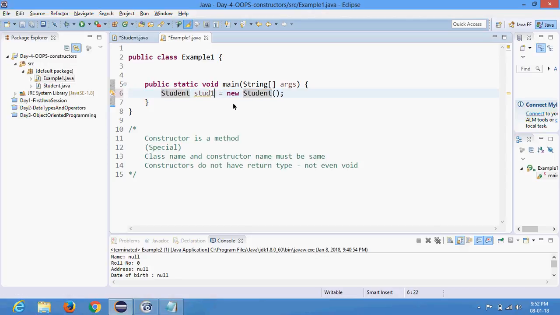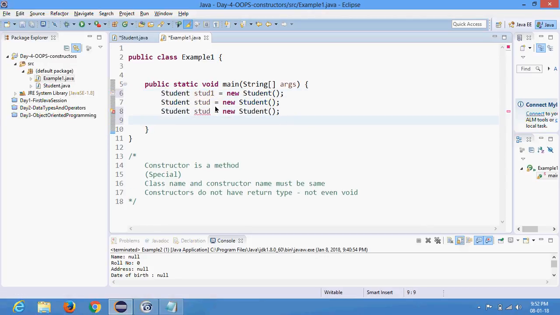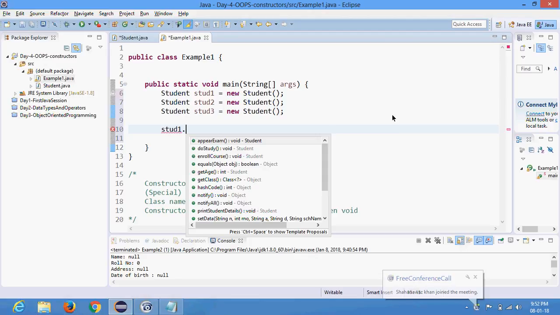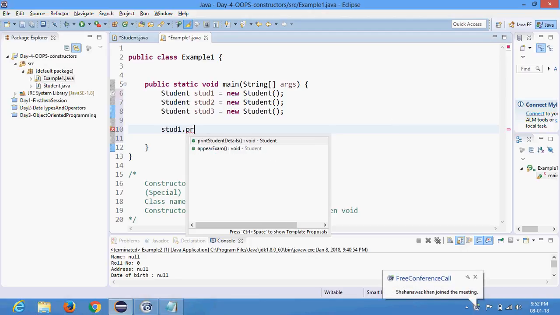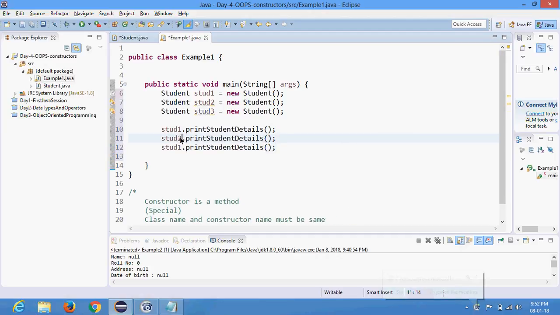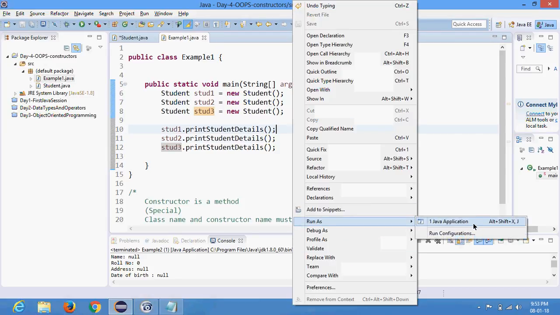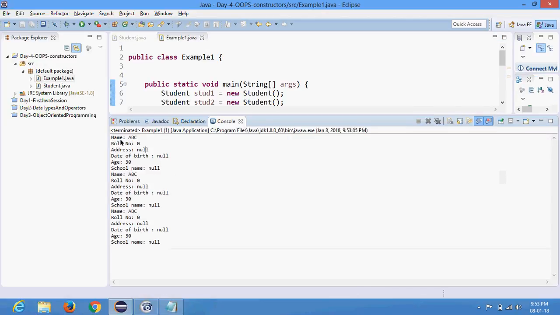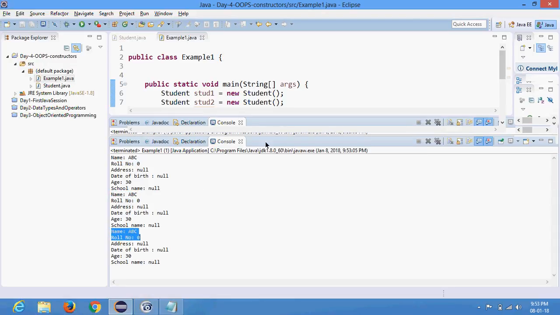And if I create, let's say, 3 objects with this, how many objects did I create? 3 objects of the same class. And now I'm going to call stud1 dot print student details, the method that we created yesterday. Let's see what is printing. It is printing name as ABC, name as ABC, name as ABC.